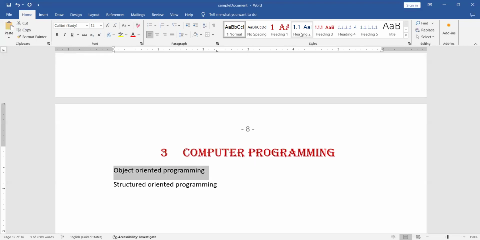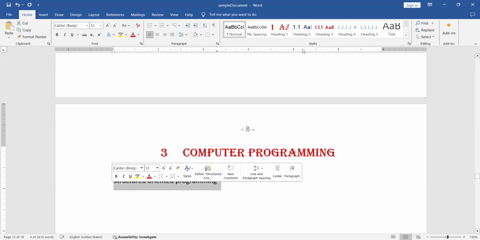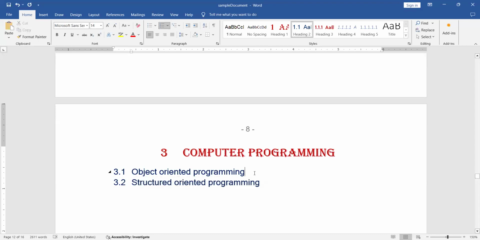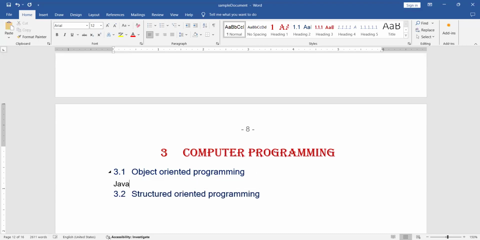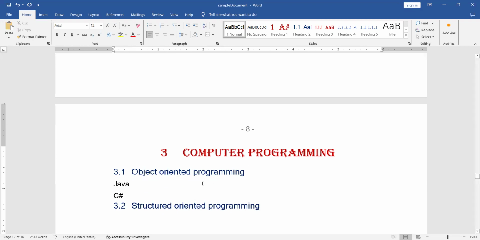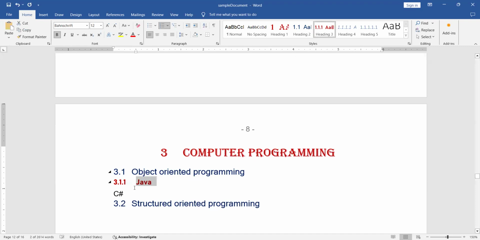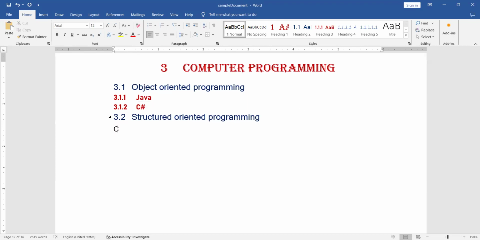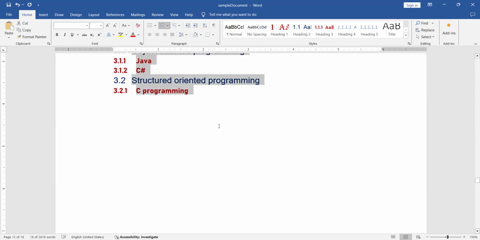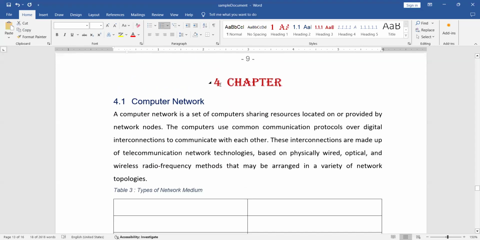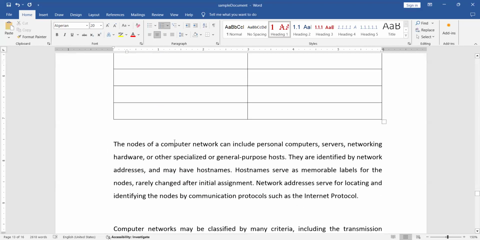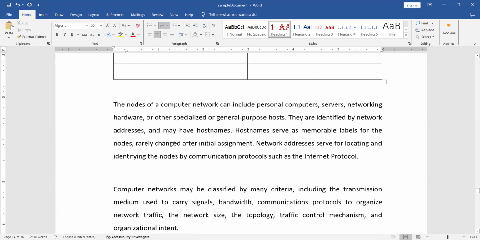So assume this is the first heading, this is 3.1, and this is the second one, say 3.2. If you keep some, say Java, C#, assume these are heading 3, then this is 3.1.1, this is 3.1.2. This is, let's say, C programming, so I'll select this as a heading. Likewise, the heading numbering will be updated. Earlier this was 3, now it becomes 4, 4.1, this is 4.1.1, something like that. So it will be automatically updated.